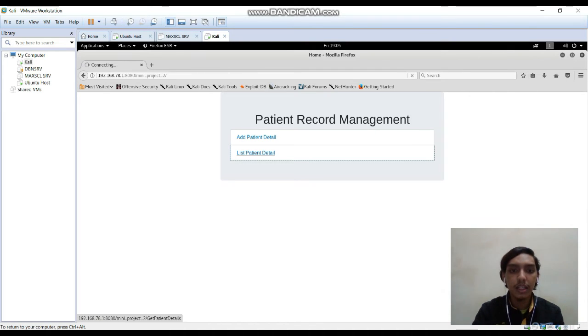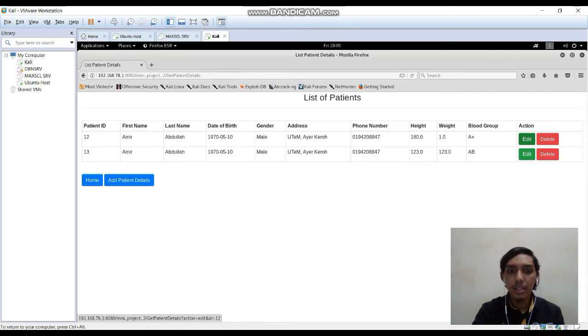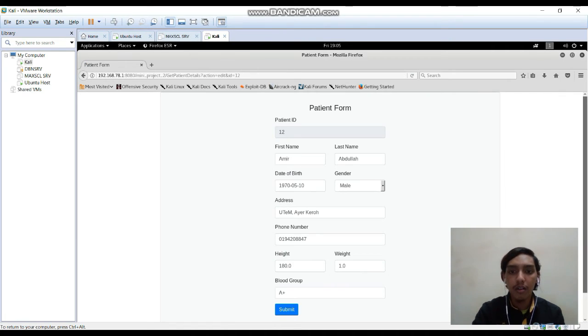Click list patient detail, and after that the list of patient records will appear. Then we choose the record that we want to update, and I choose this one. After I choose this, this is the patient form, so I will change any value that I want to change.